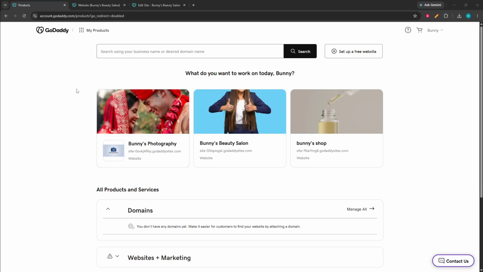In today's video, I am going to teach you how to add a favicon to your GoDaddy website. Start by logging into your GoDaddy account. Once you are signed in, open your website dashboard so you can access the site you want to update.